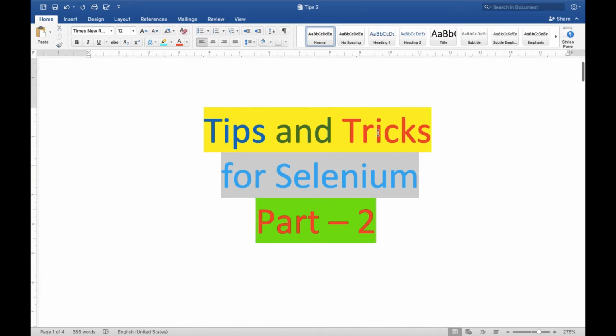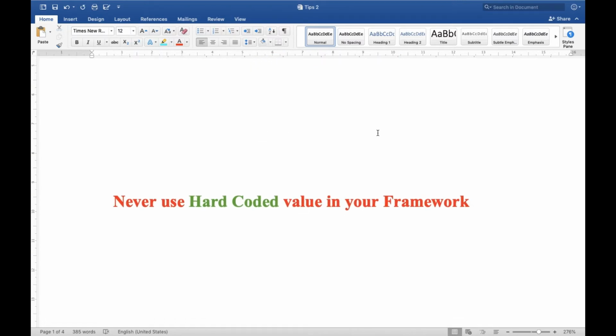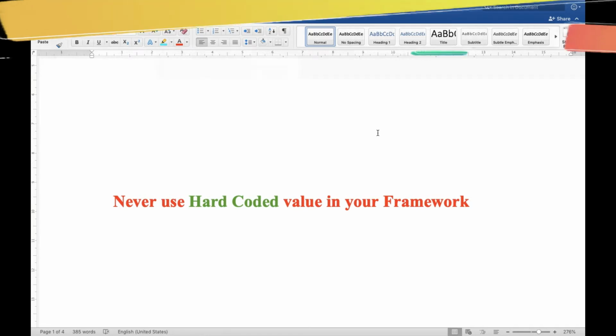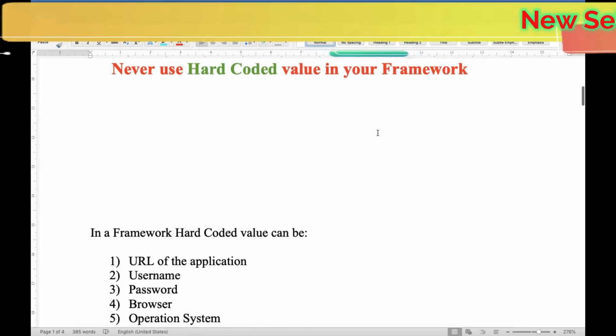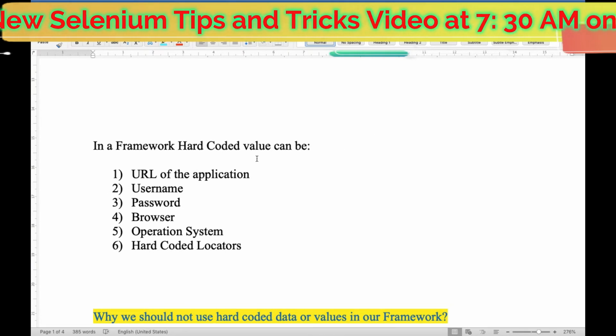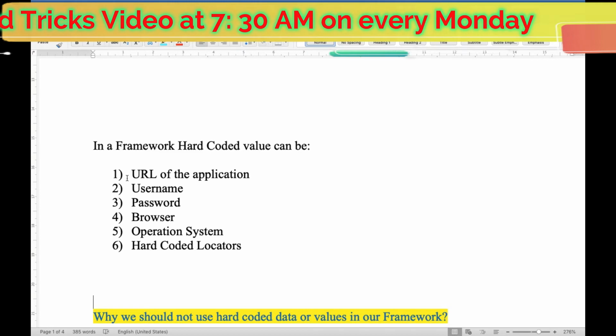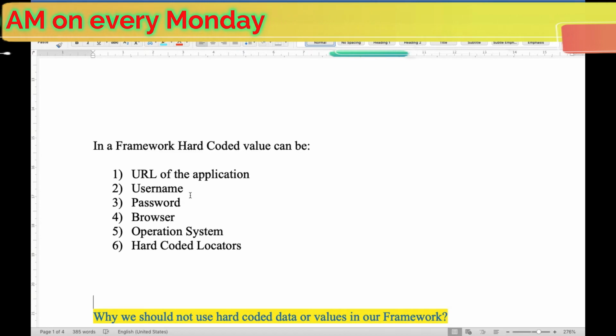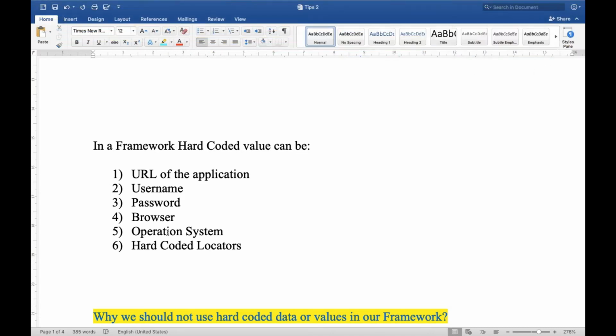So, today's tip is never use hard-coded values in your framework. Friends, always avoid using hard-coded values in your framework. Now, the important thing is what values can be hard-coded in our framework. For example, these are the hard-coded values we can use in our framework, so we have to avoid all of them. First, the URL of the application, username, password, browser, which browser you are using, operating system, and hard-coded locators.